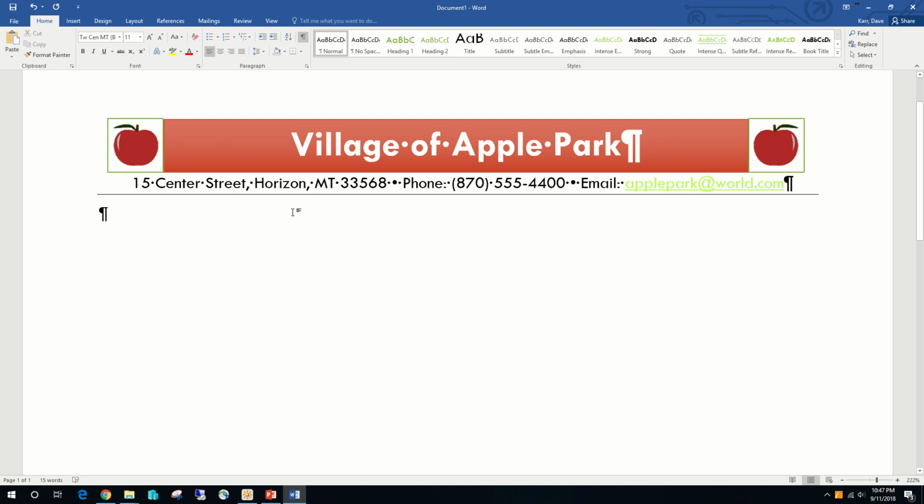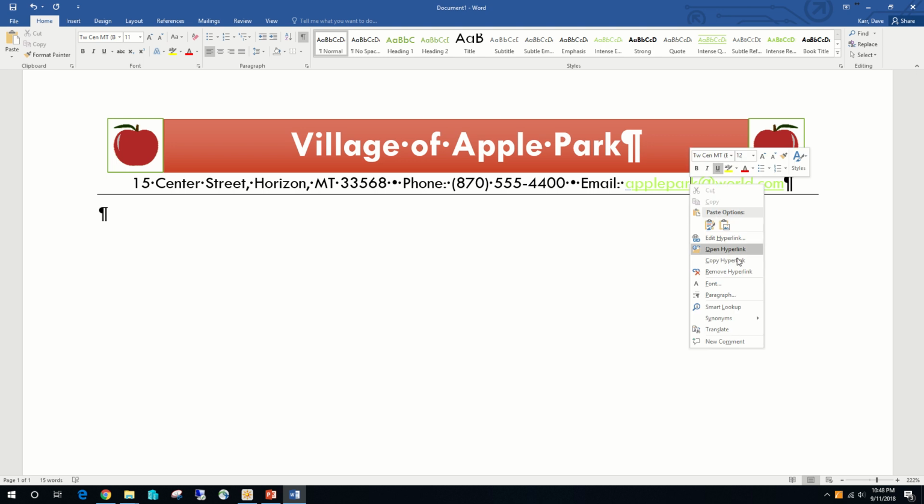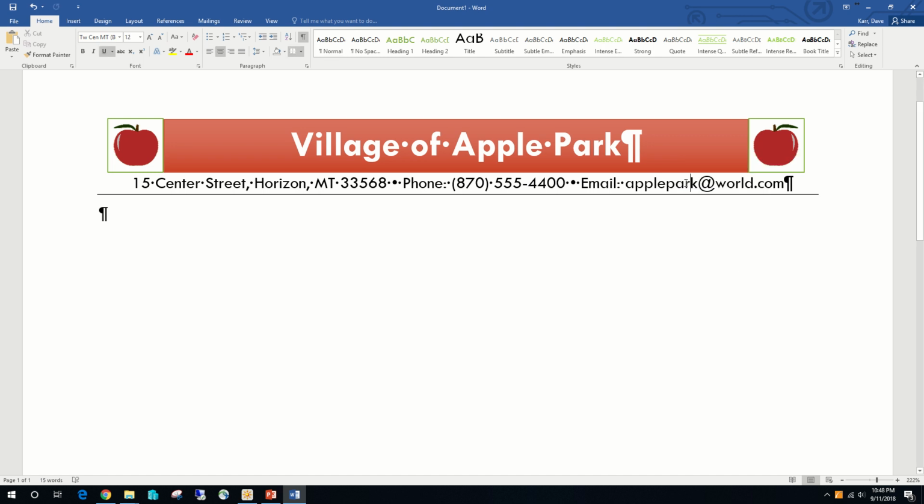Alright, but we still need to address that hyperlink. Right now our hyperlink is green because that's the theme for a hyperlink for this particular circuit theme. We're going to right click someplace in the hyperlink. We'll have the option for Remove Hyperlink. When we do that, we're going to convert the text back to regular black text instead of being clickable. And you know what? Honestly, you don't need it to be clickable if you're printing a letterhead because no one can click the link, right? If you're emailing somebody, it'd be a great idea to leave that as a clickable link.